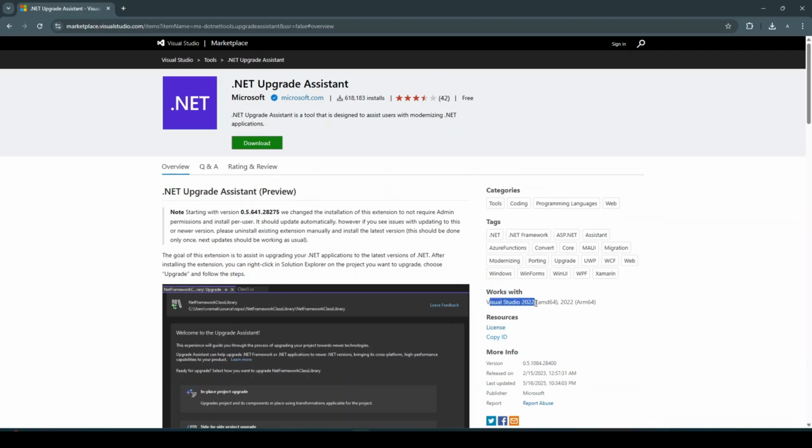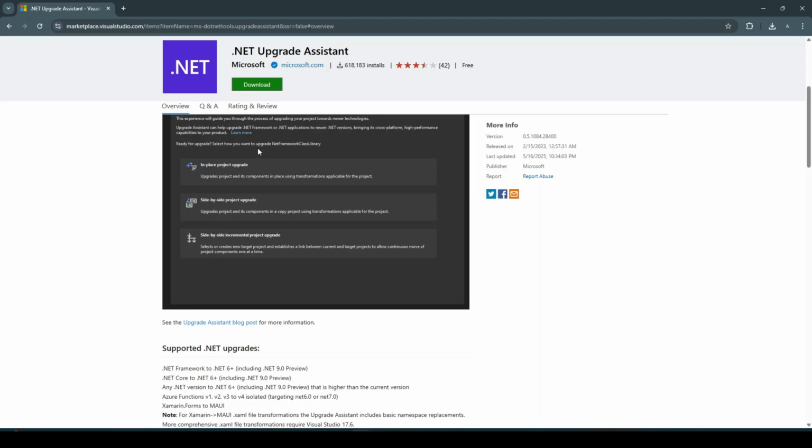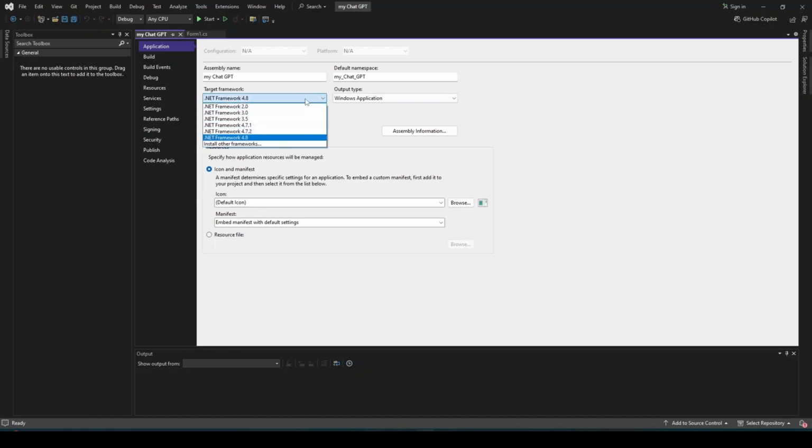First, make sure you have Visual Studio 2022 installed. You need it to upgrade to .NET 8. If you haven't installed it yet, go do that first. Now, let's take a look at our project, and you'll see the current target framework is .NET Framework 4.8.